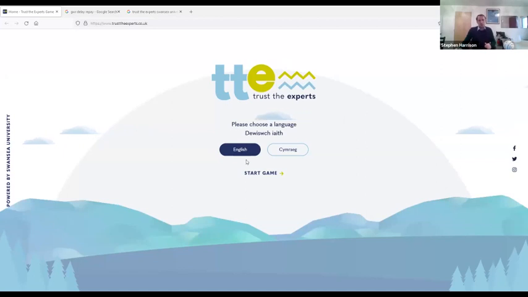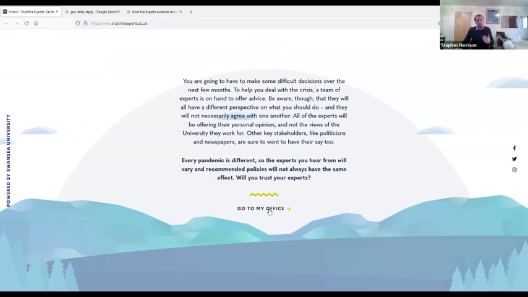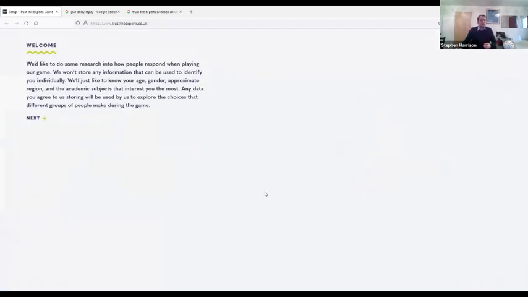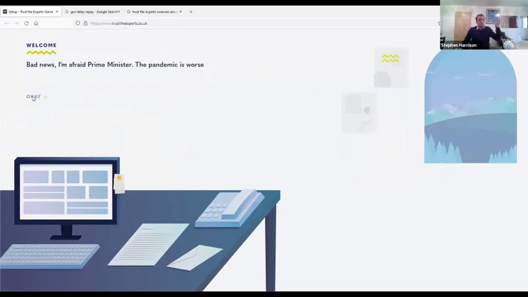So this is the homepage of the game. You can play it in English or Welsh. I'm just going to flick through these opening slides, but you get a sense of the way in which you're introduced to the game, and you get a sense of the design that Big Lemon brought to the project for us. You've got this desk that replicates an office that you're working from.